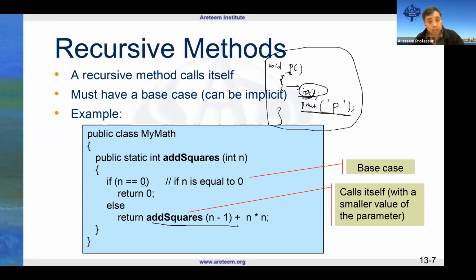So you never reach anything like a finish line, right? So you're never printing anything. Then you use up all of your memory, and then you crash. Okay, the program crashes. So that's what happens. This is because you do P before you do anything.